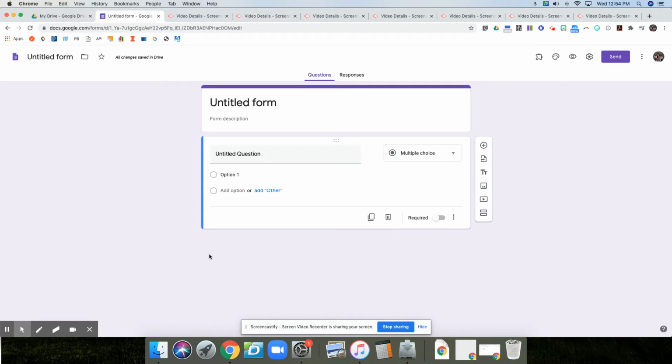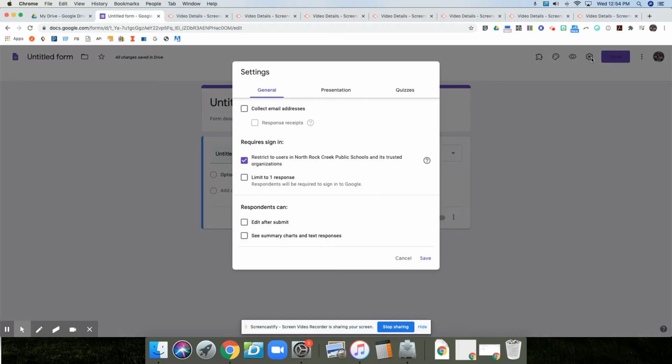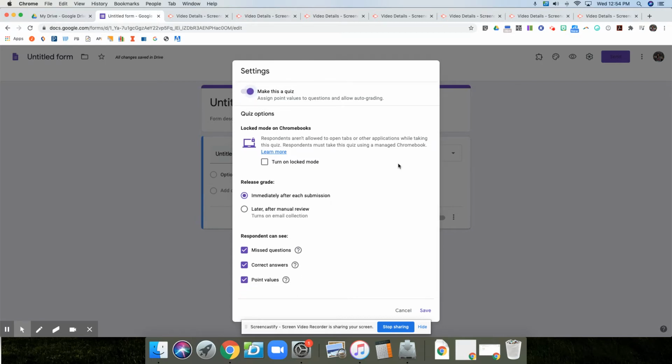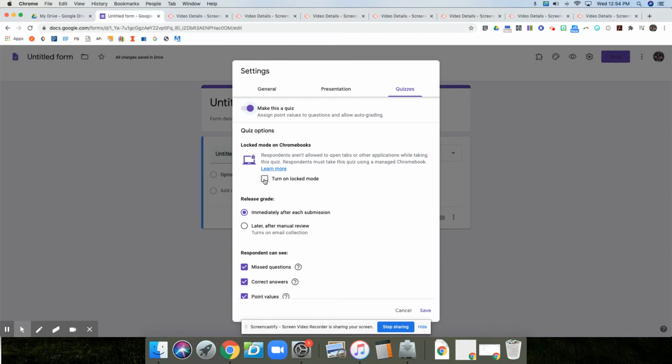This is not automatically a quiz. It's just a form or a transmittable form. So what we'll do is we'll go up here to settings. And if I want to make this a quiz, I'll go directly to quizzes and I'll toggle make this a quiz. Now, while I'm here, I can change a couple of settings. I can turn on locked mode, which means that students will not be able to get out of this quiz without it notifying you. So, for instance, I like to use the questions from the textbook, but there's some teachers out there that have put the answers online. So I would turn on locked mode so they could only use their physical textbook and the questions that I've given them to answer it.